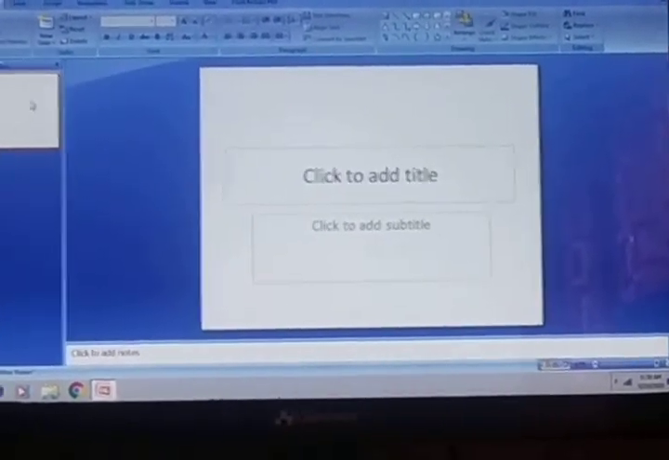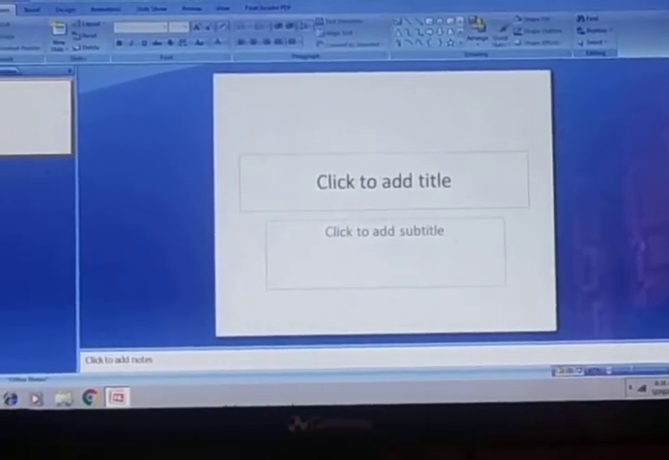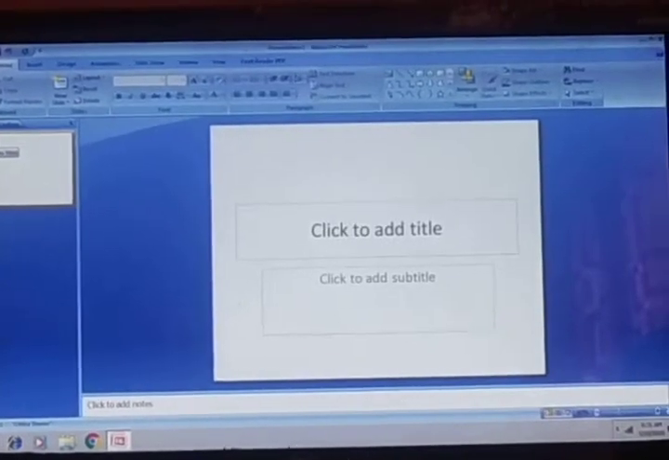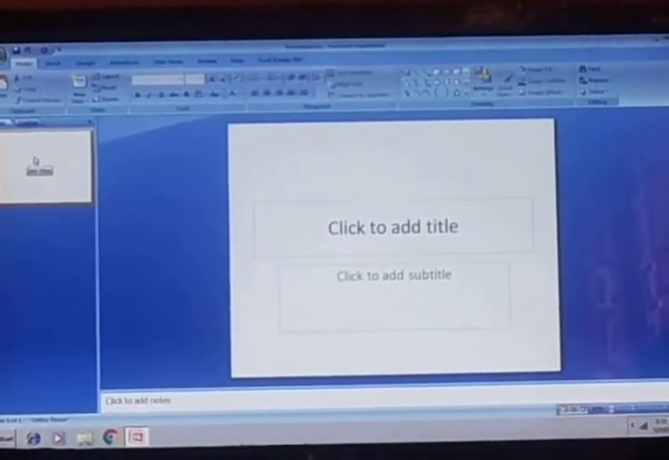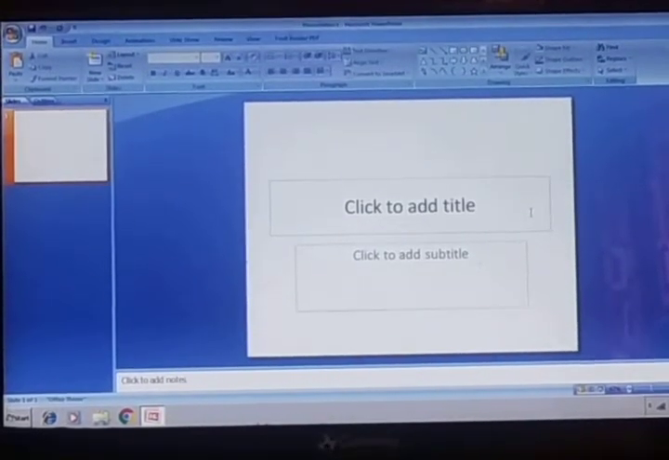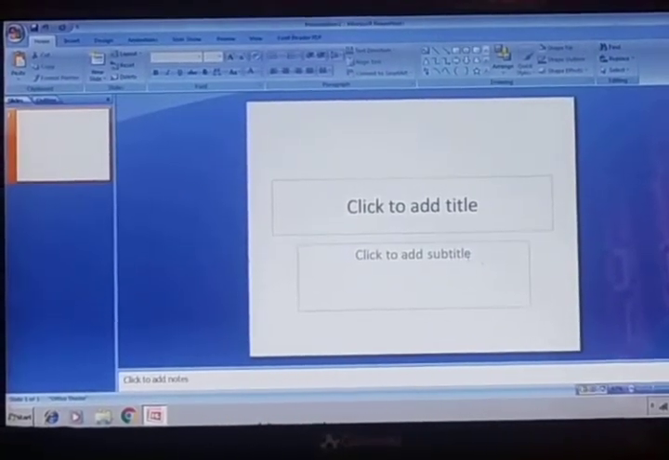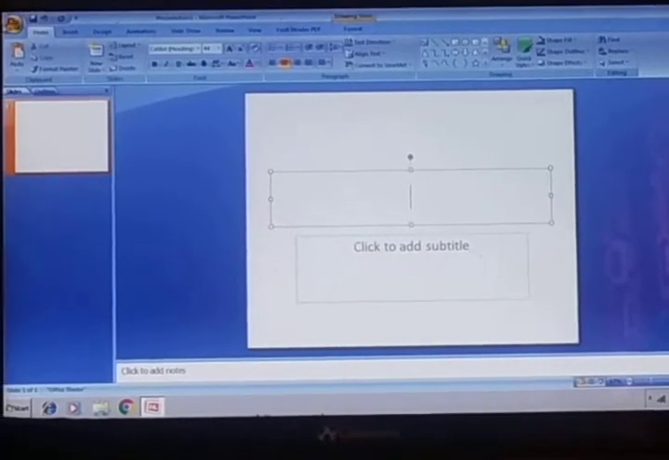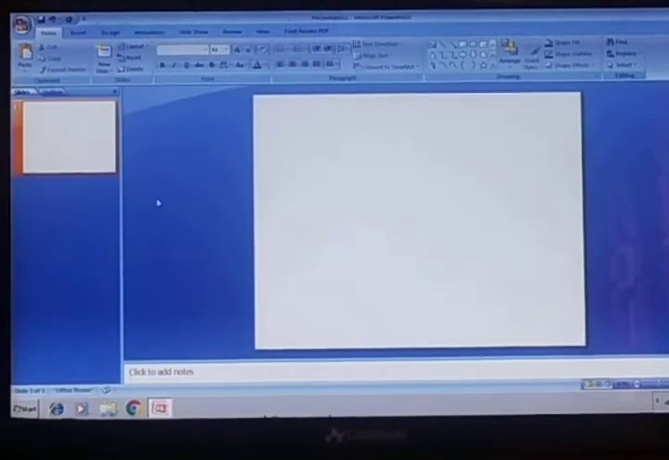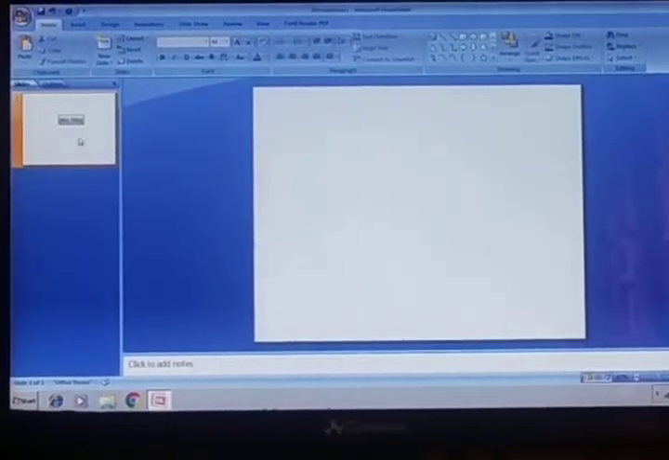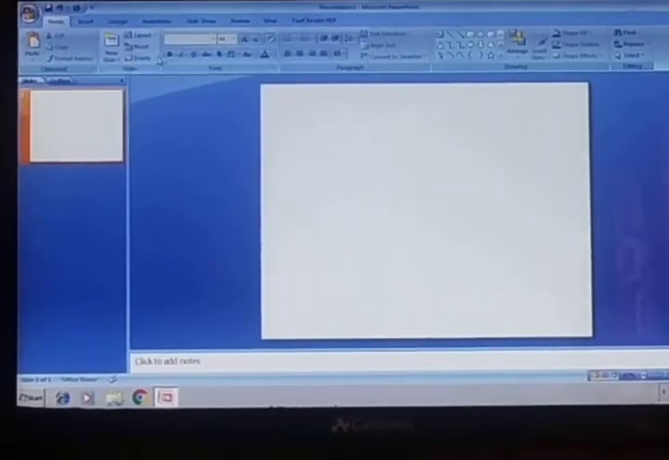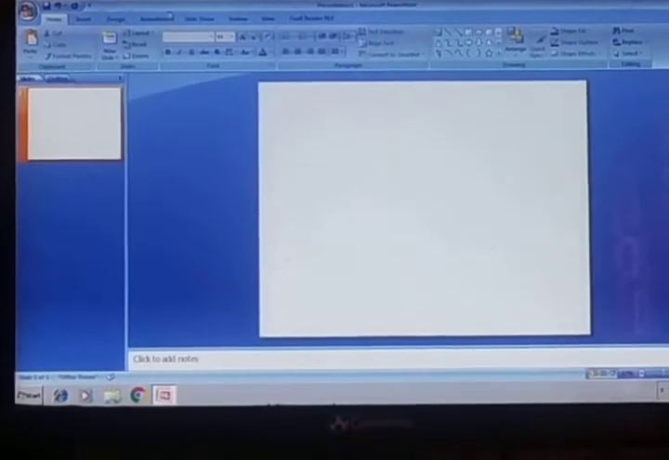Then this is the default slide. Default slide means the one which comes automatically after opening PowerPoint. See, this one slide is selected. Click to add a slide. There is first title and there is second title. We can also choose any other layout. See, I have chosen a blank layout. Then we give any effect.